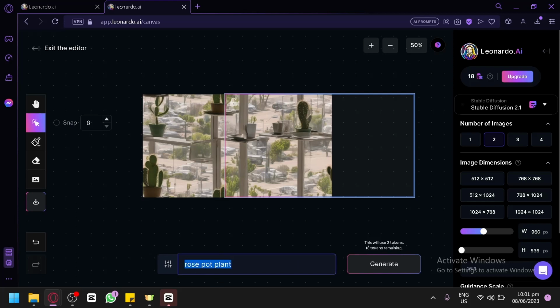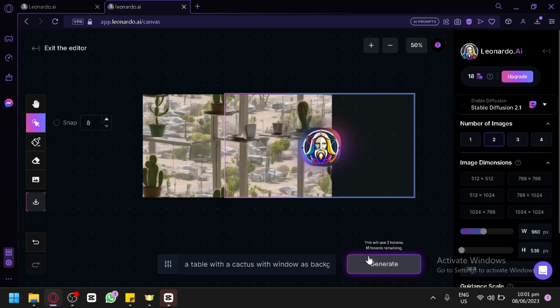So we're simply going to remove this, and we're going to ask it to do the same thing. We're going to re-enter the prompt that we had earlier: a table with a cactus with window as background. This is very similar to our original prompt. So we're going to do this, then click on generate.